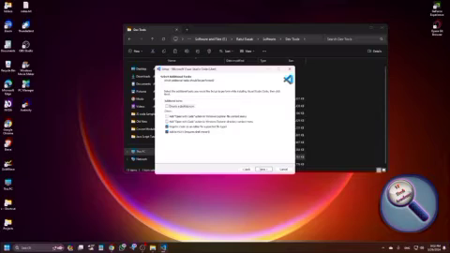Select the additional tasks you would like setup to perform while installing Visual Studio Code, then click next. Create a desktop icon, checkbox not checked. I want a desktop icon, so let me check this box. Press tab.